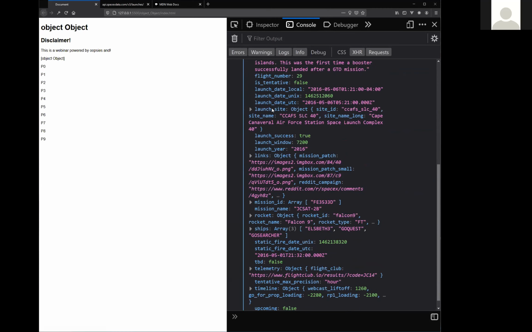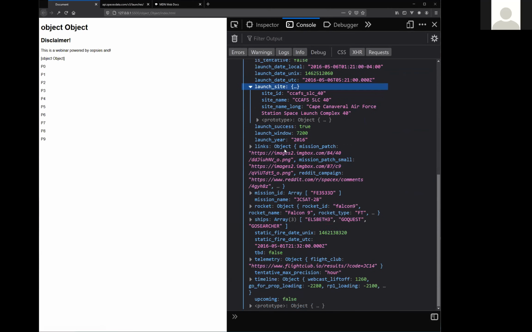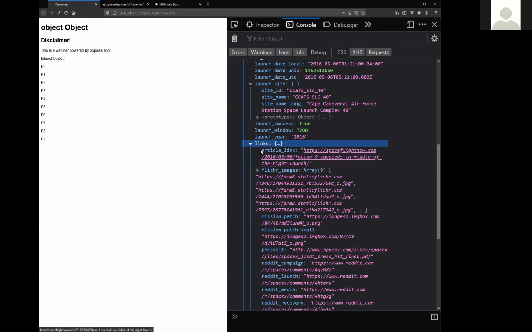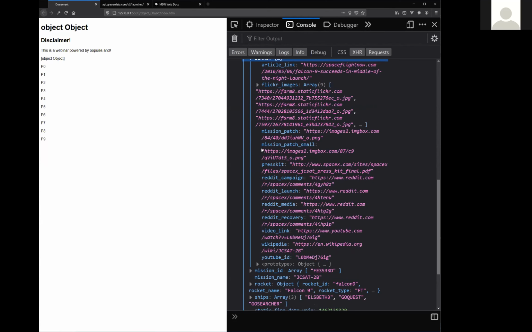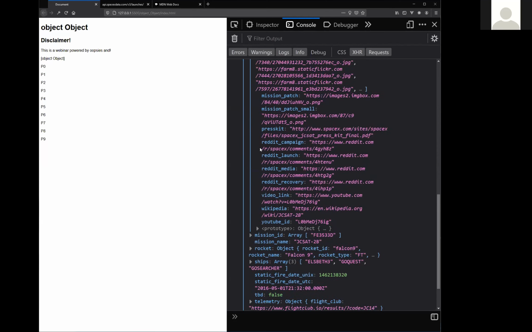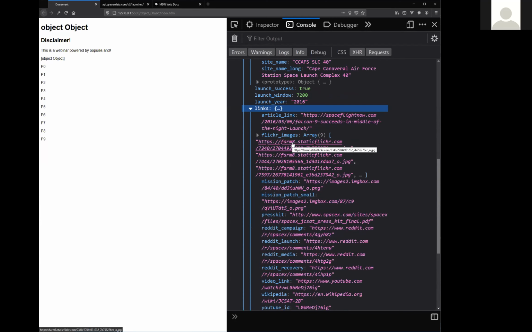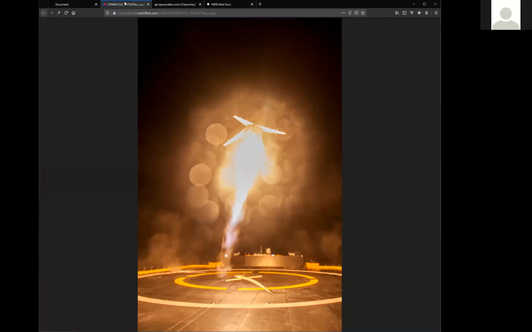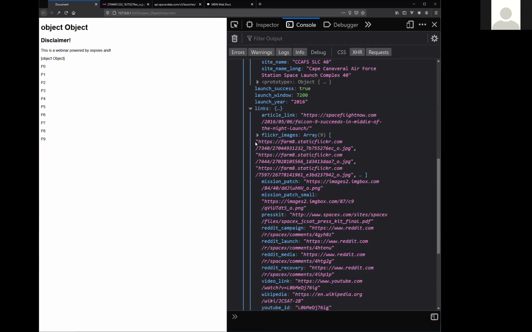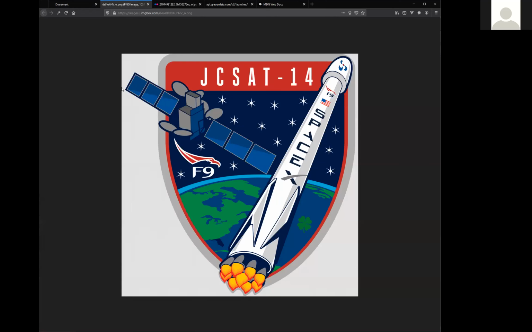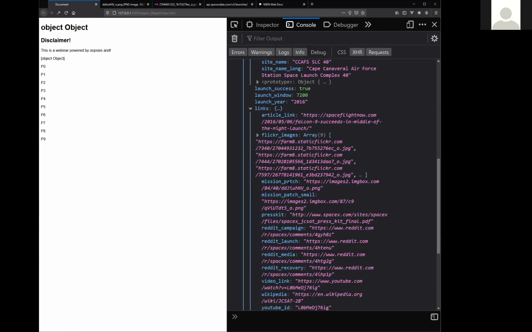Let's see if we have a launch site. Is that interesting? I don't know. Mission patch could be nice, which, if I'm not mistaken, links to images. What did I just click? Where did my mission patches go? Oh, that's a mission patch. Yay! So okay, that just proves the point.